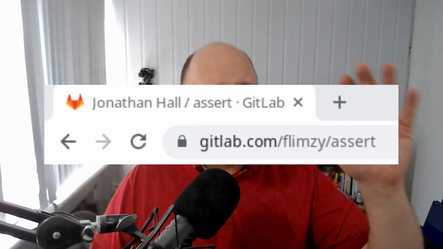So this library is just called assert. You can find it on GitLab, gitlab.com/flimsy/assert. And it's super, super simple. There's really only one method, and there's actually a couple other methods in an interface that I'll explain in a minute, but there's really only one method you need, because that's really all you do need when you're doing assertions.